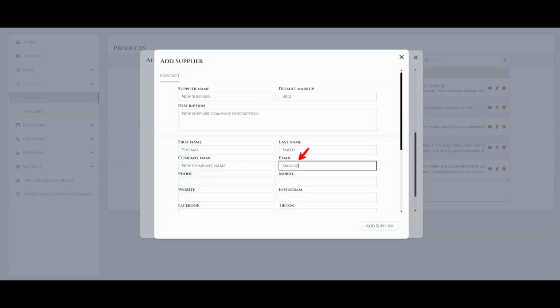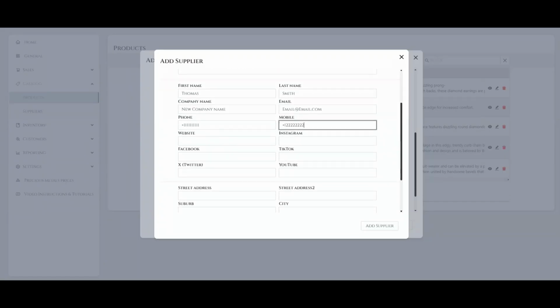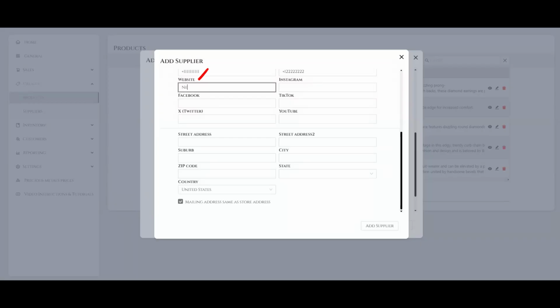Type your email in the field. Enter a phone number in the field. Enter a mobile phone number in the field. If desired, add the supplier's website address. You can also add links to the supplier's Instagram, Facebook, TikTok, former Twitter, X, and YouTube if you wish. Enter the supplier's address in the field. Enter the supplier's secondary address in the field if they have one.